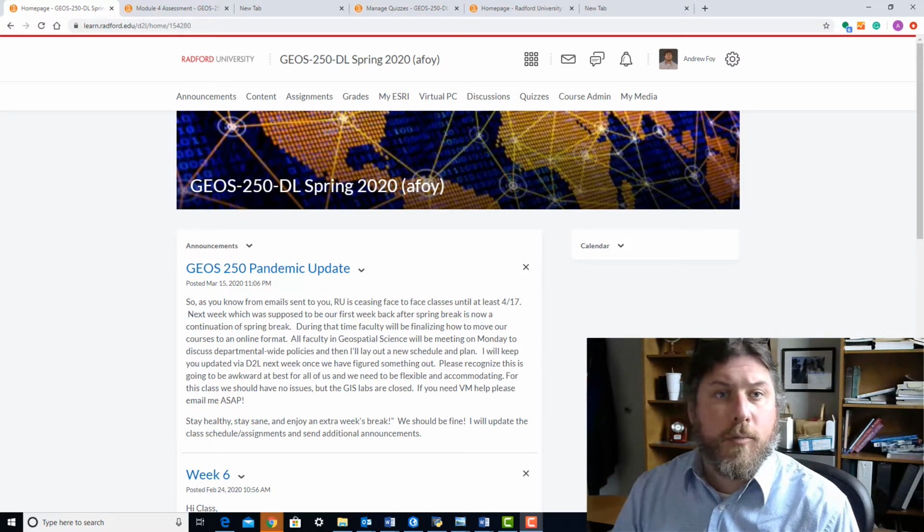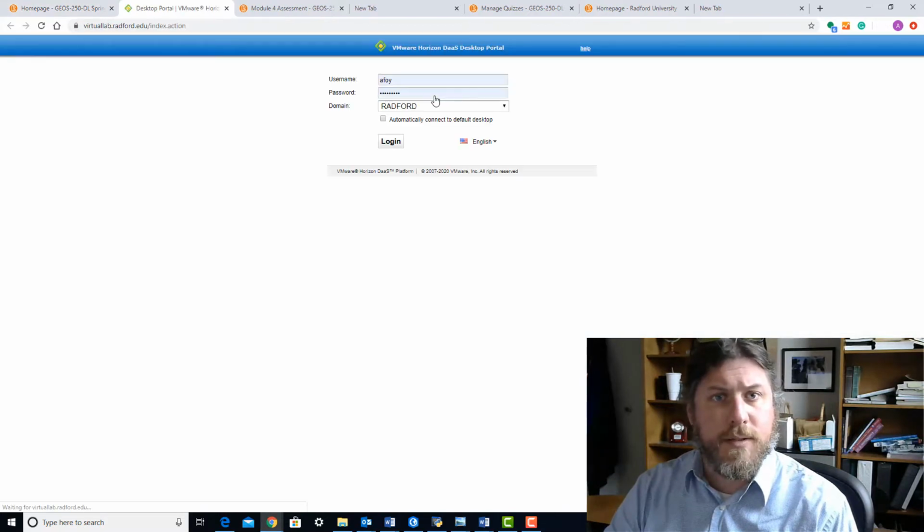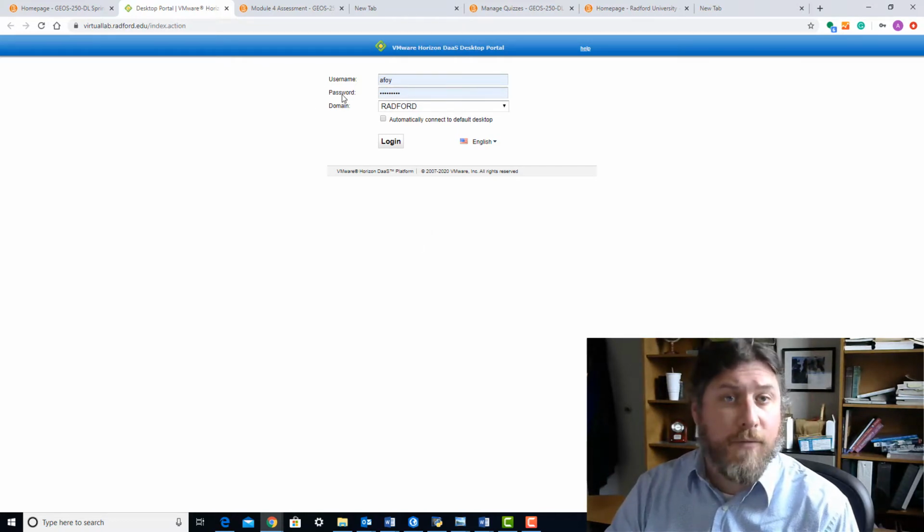So what your professors have done is included a new link in the menu bar area that says virtual PC. So when you log into D2L, you should see a button that basically is going to link or connect to the virtual PC. And if we click on virtual PC, it's going to ask us to log in to the VMware basically portal. So you will use your Radford University credentials and then log in.